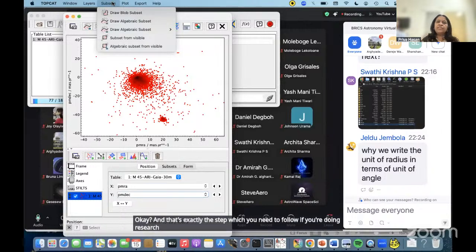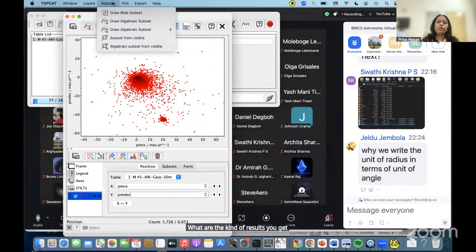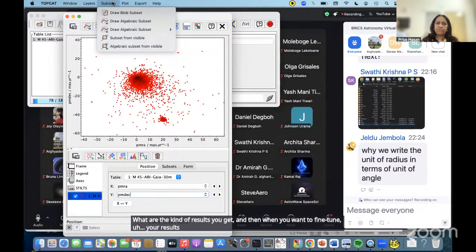If you're doing research and you have a unique idea, first follow it with Topcat and Aladin, see how it works and what kind of results you get, and then when you want to fine-tune your results, you will actually use a Jupyter notebook.